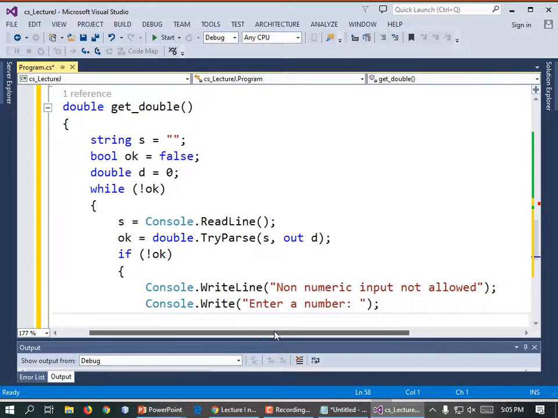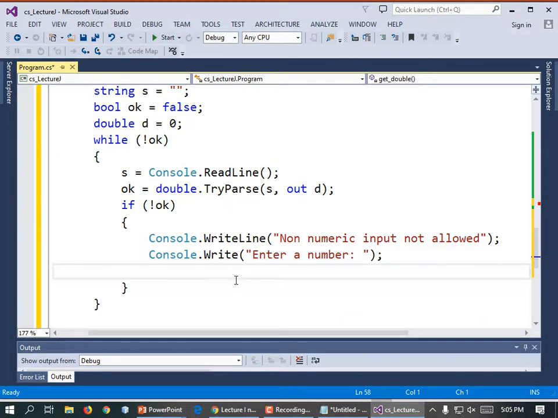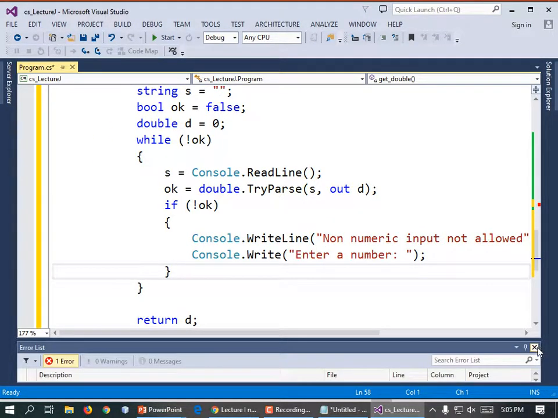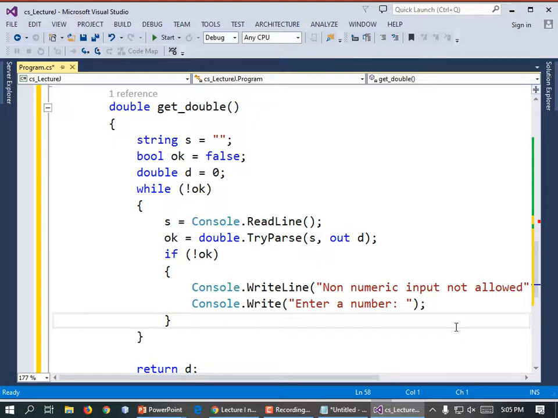And that's our loop. It'll continue to loop until they give us some good data. Can I get this all on one screen at the same time? That'd be nice. It's going to keep looping anyways because we haven't told it to make okay true if they put in good input. Is that true?